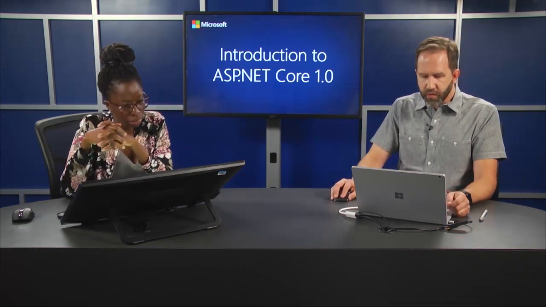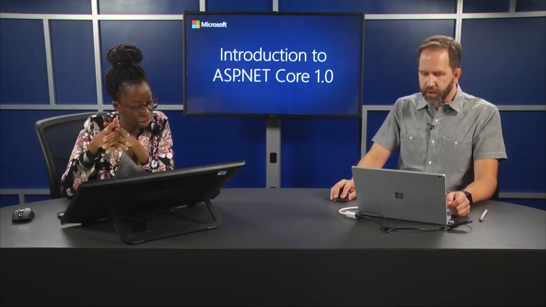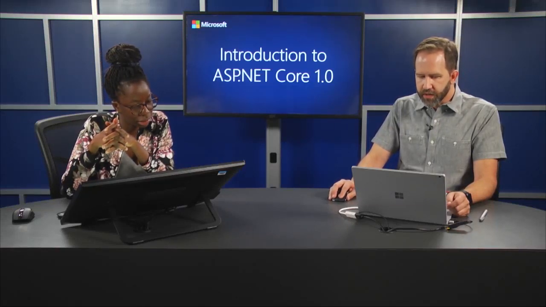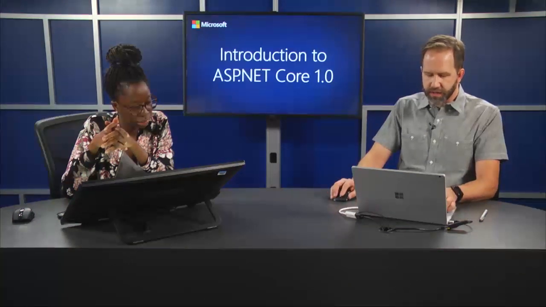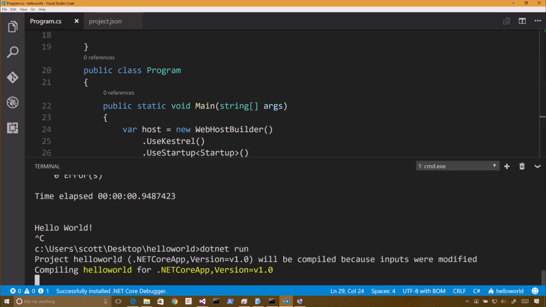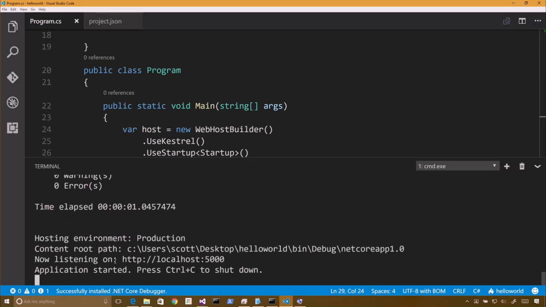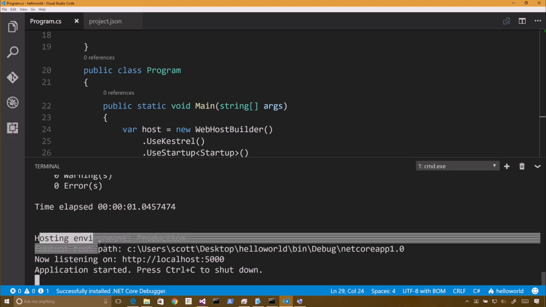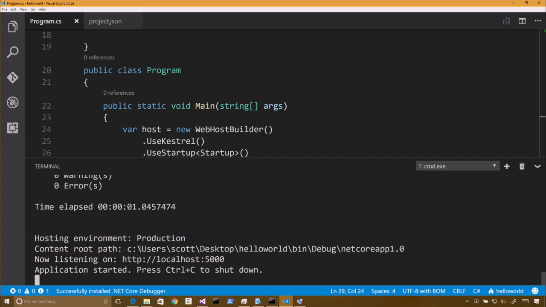So here, we've removed the console.write line, and now we build up our host. We tell it, use the startup class over here, and then run. And let's see if this works. Now a bunch of stuff's happening that looks more interesting. It says hosting environment production. It's giving us the location, looks like a bin debug. And then now listening on localhost 5000.